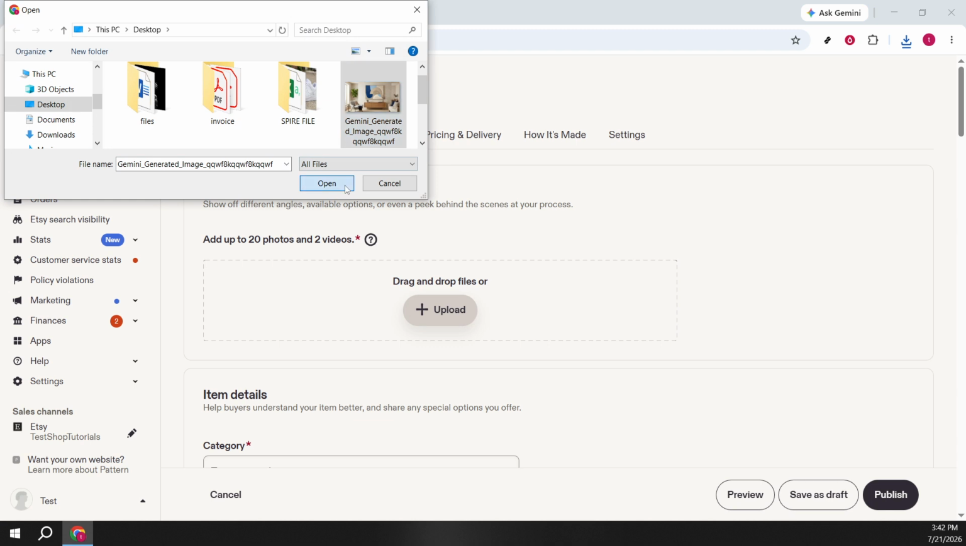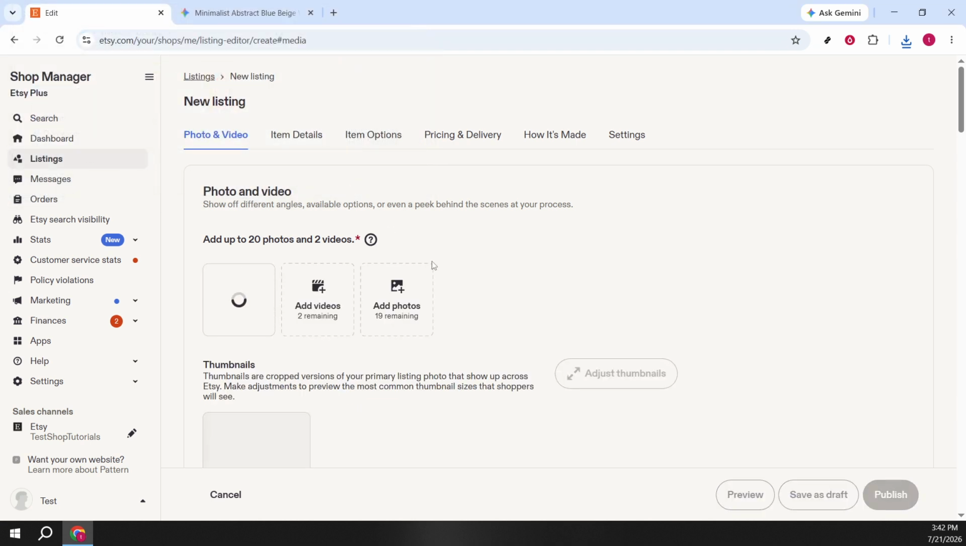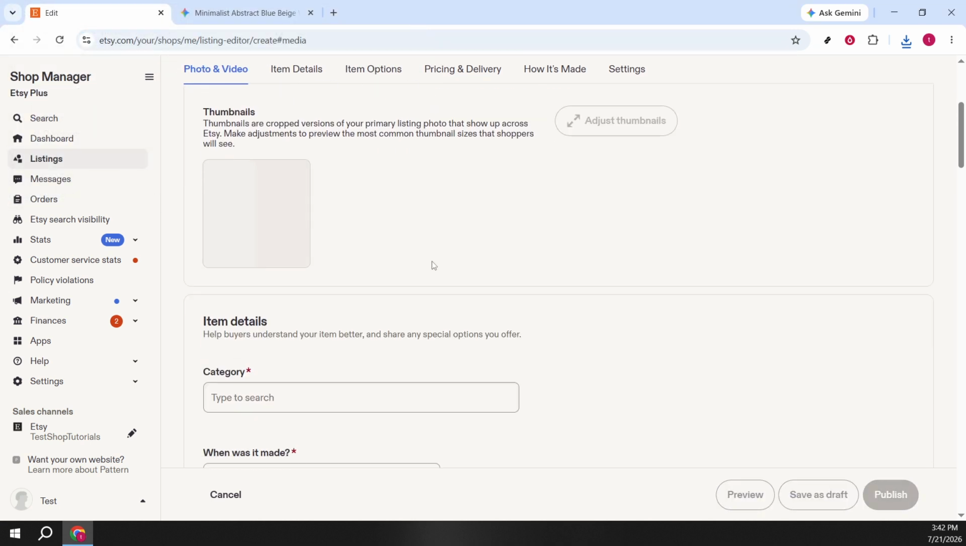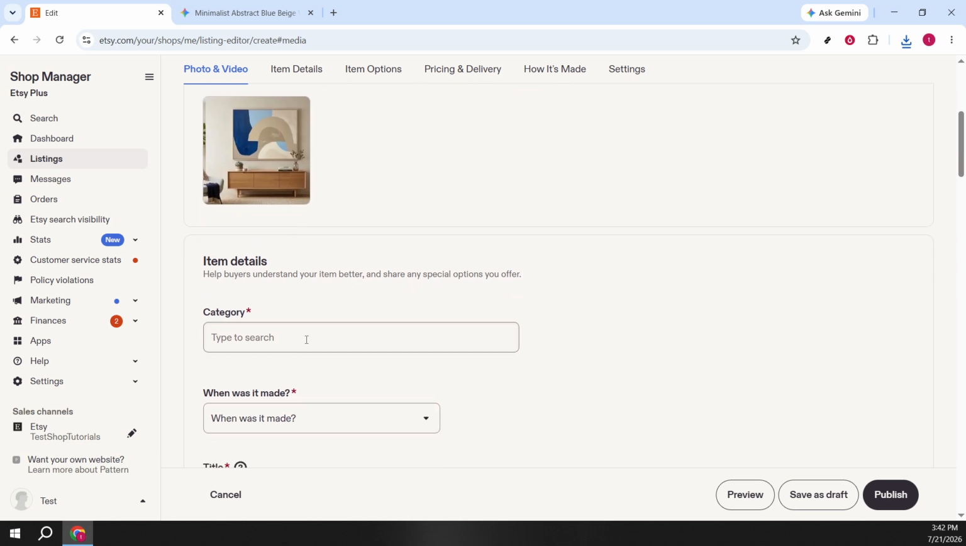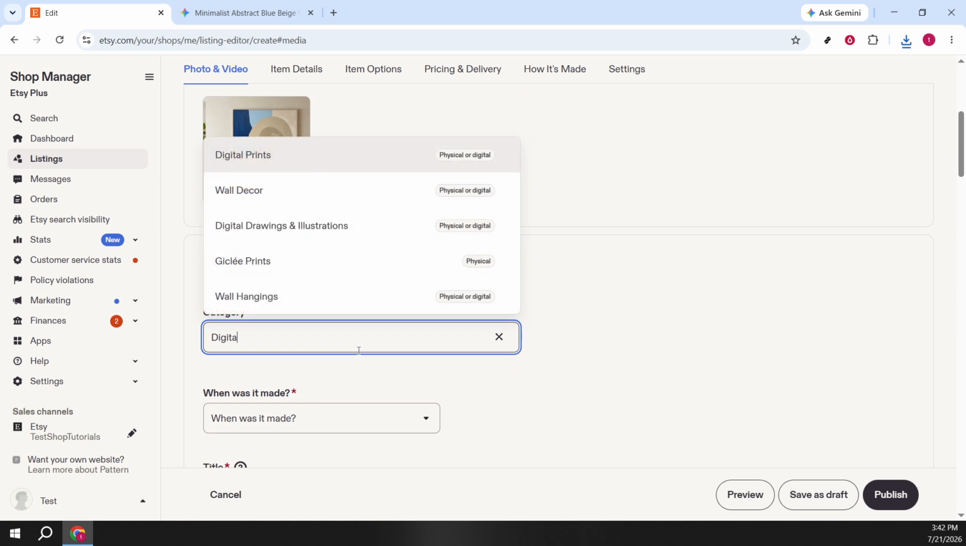Move to Item Details and fill out the essentials. Select the most accurate category for digital wall art, then craft a title that's descriptive and searchable, such as minimalist abstract blue and beige wall art, modern living room printable. Clarity helps buyers and improves discoverability.